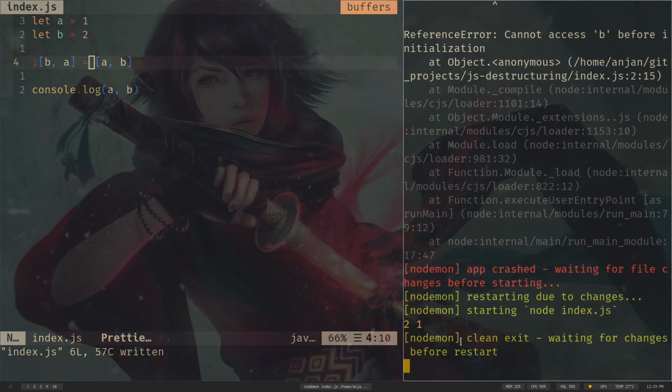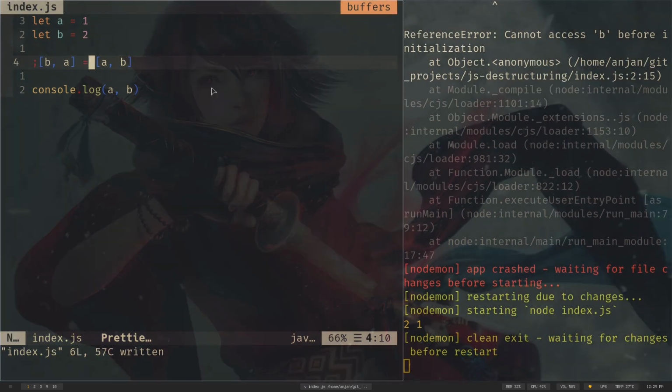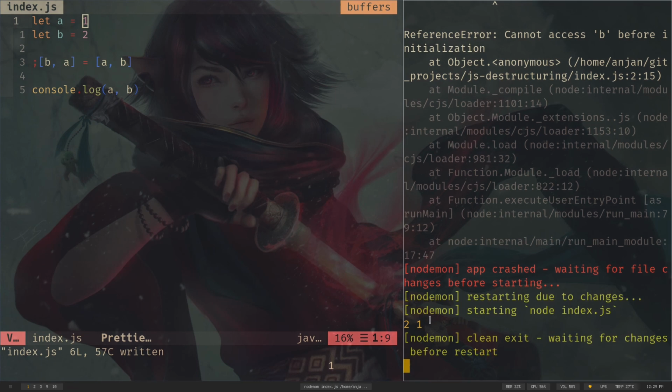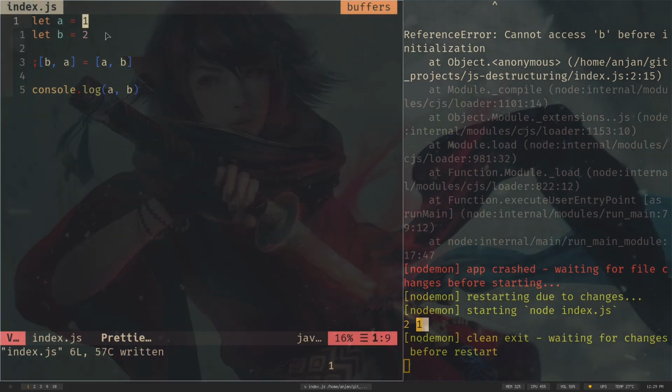And now you can see the variable A is storing the value 2. Previously it was storing 1. And the variable B is storing 1. Previously it was storing 2. And that's how it works. And that's how you swap variables with JavaScript destructuring. Super easy, right? So let's finally see how we can destructure where arrays and objects are nested.